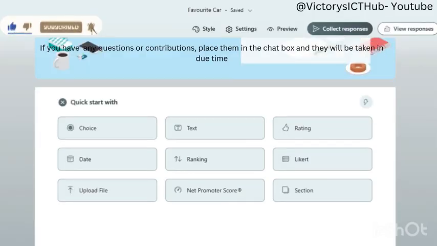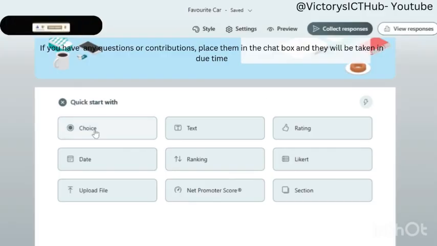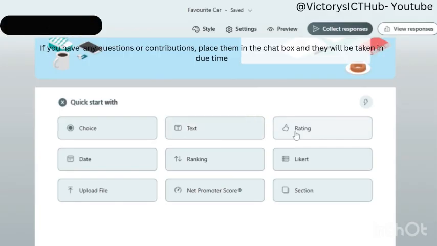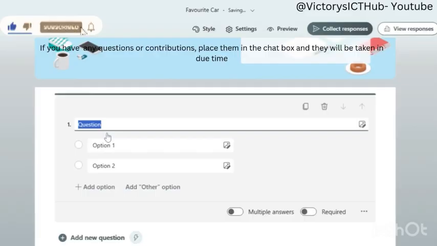Okay, so it will appear like this. The first thing you need to do is rename your form and make sure you're signed into Microsoft online. So first thing it will appear like this and it'll give you an option. The three major options today we're going to be focusing on are choice, text, and rating. So with choice they can choose, with text they can answer, and with rating they can just rate it. We're going to do choice right now.